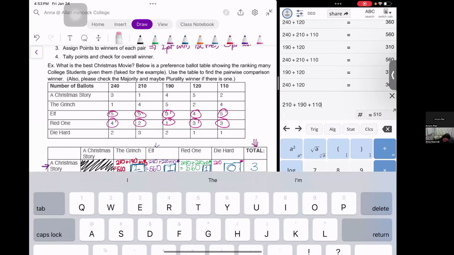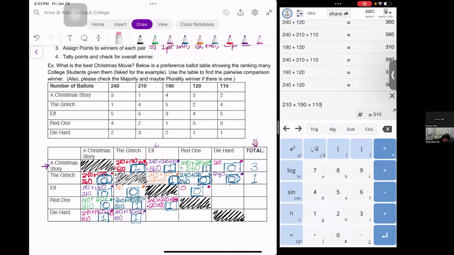Let's go ahead and clear out these. Okay. And now the last one for elf. Elf is not getting a lot of points here. The last one for elf is elf versus Die Hard. And I don't know that we have to wonder that much. Let's see. Die Hard, elf, elf, Die Hard.